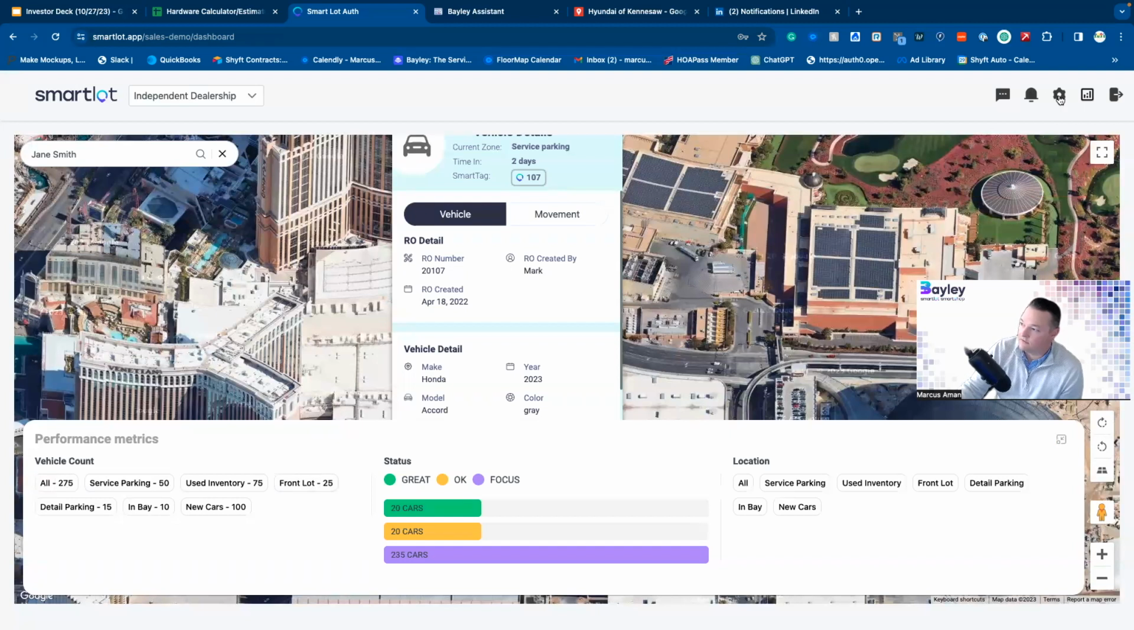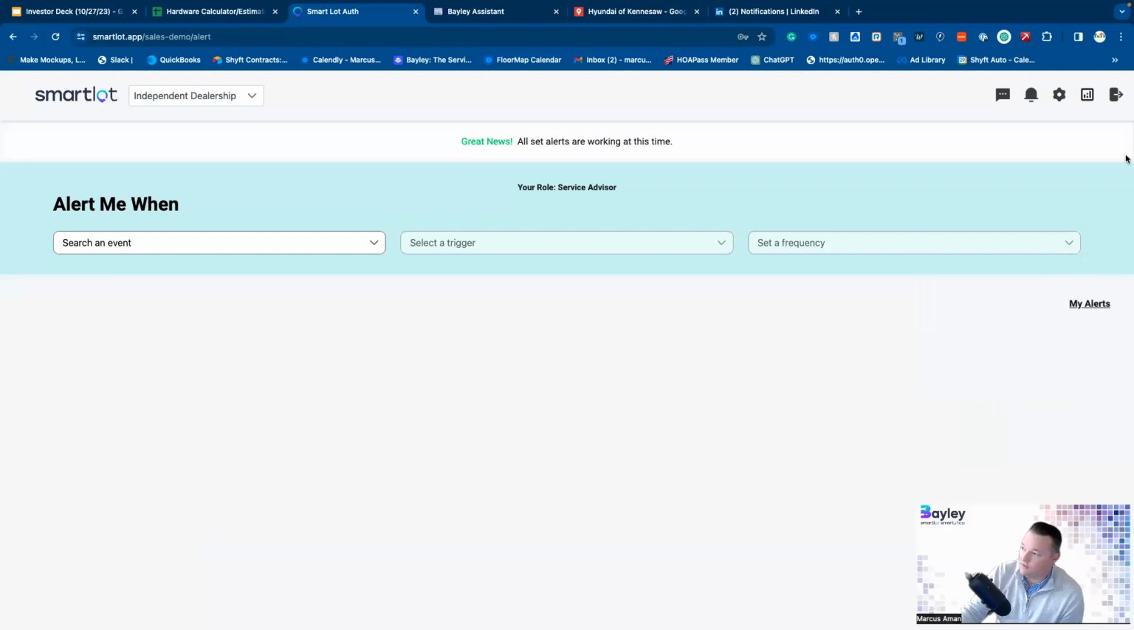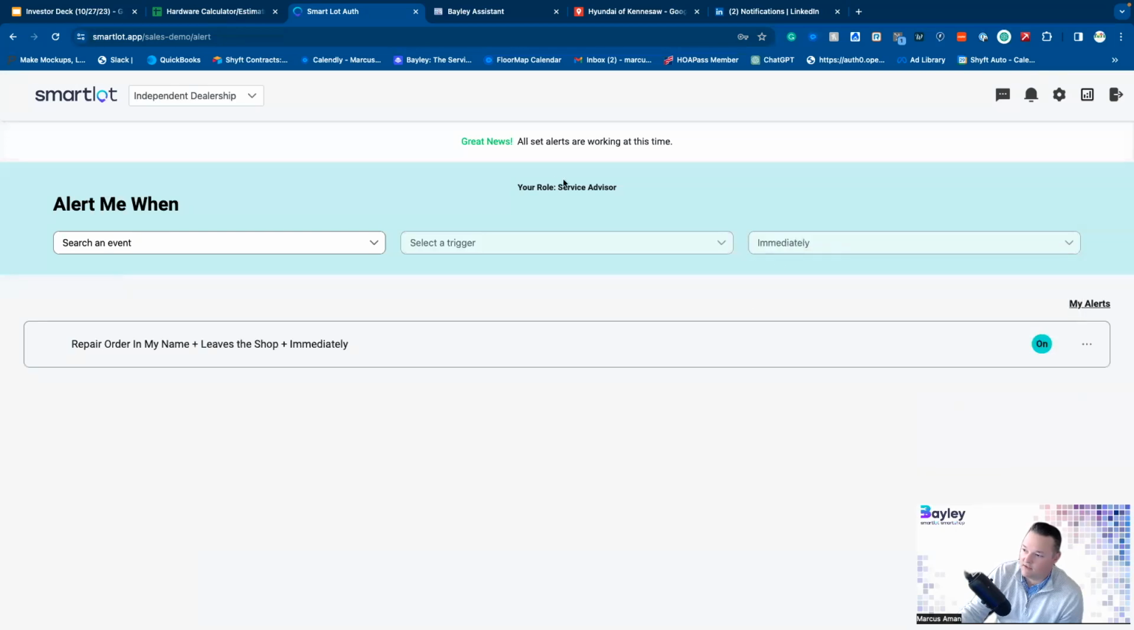of the dealership. The way we subscribe to these alerts is we click the little settings bar here to set up an alert. So when a repair order is written in my name and it leaves the shop, I want to know that immediately. And as you see here, my role currently is as a service advisor. So now I've just set up this alert. When a repair order in my name is written up and the car leaves the shop, I want to know that immediately. That notification is now on. I could delete it here if I wanted to.